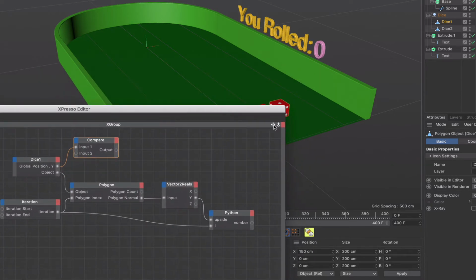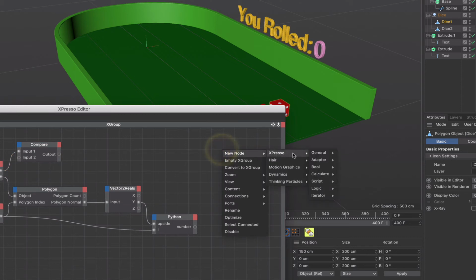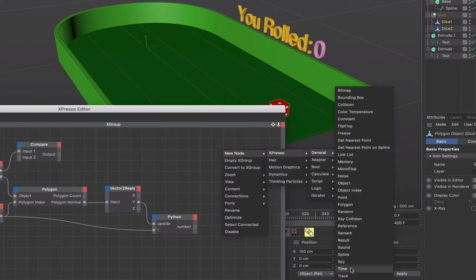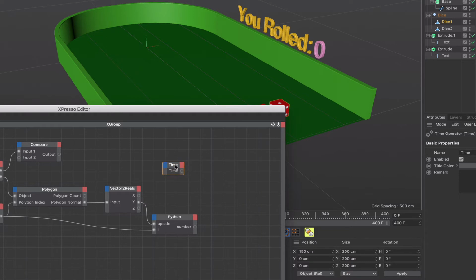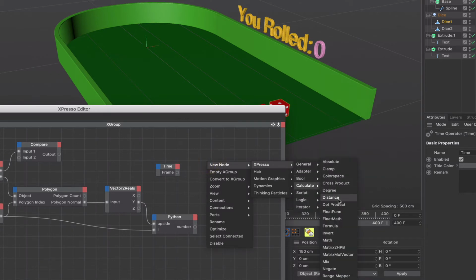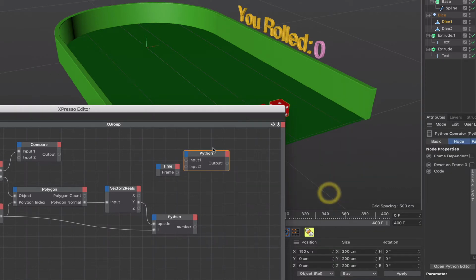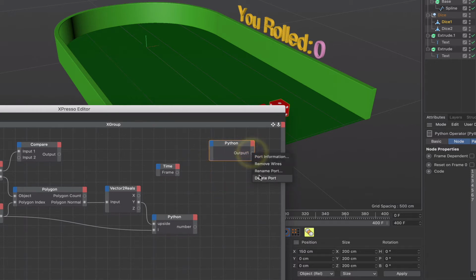Okay, so let's move on, and we'll get a time node, because we're going to do a bit more Python work and we need the time node for that. As per usual, in this time node, I'm going to take away the time port and add a frame port. And then I'm also going to add another Python node. And once again, I'm going to strip this of all of its ports, just take them all away.